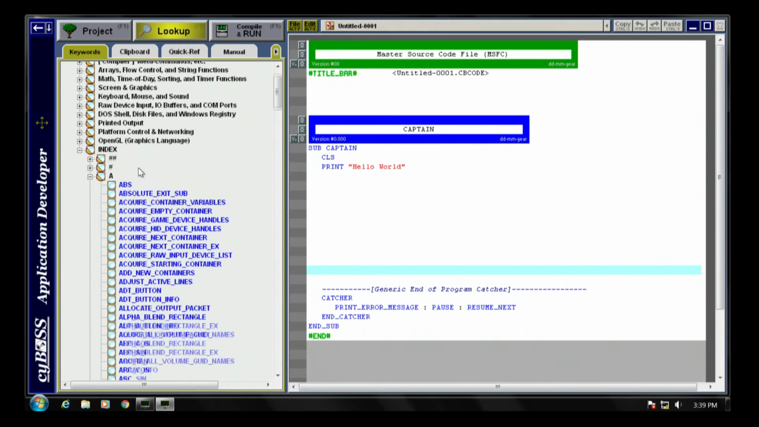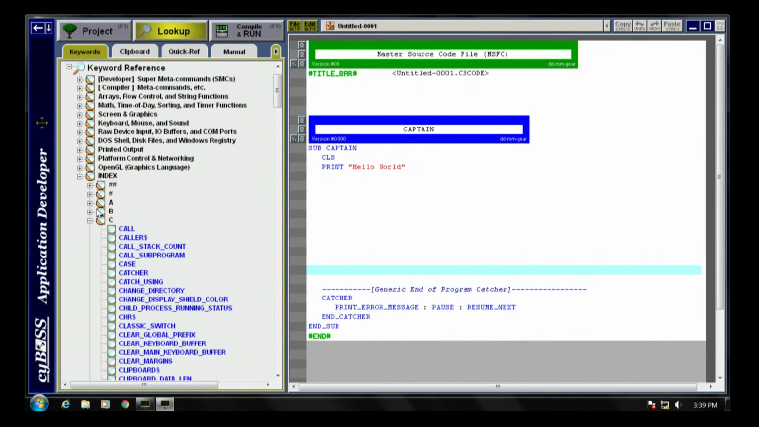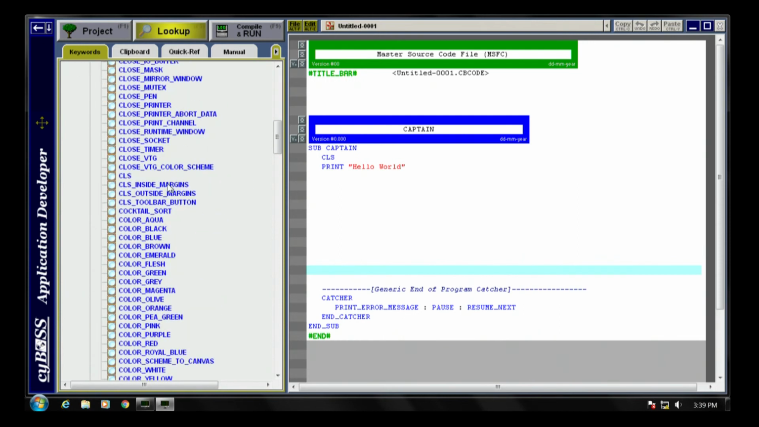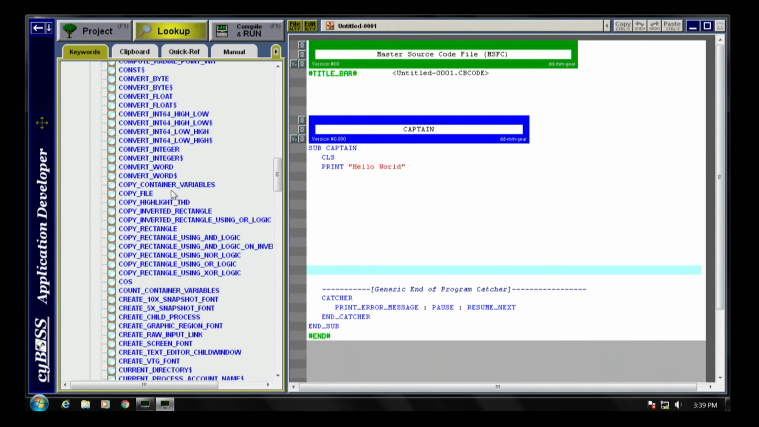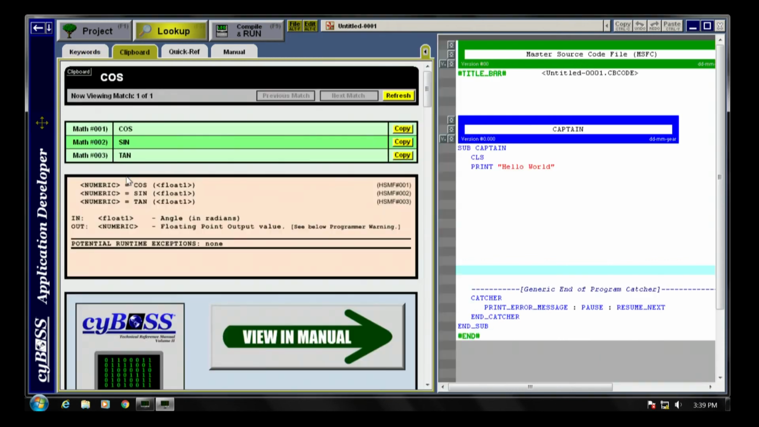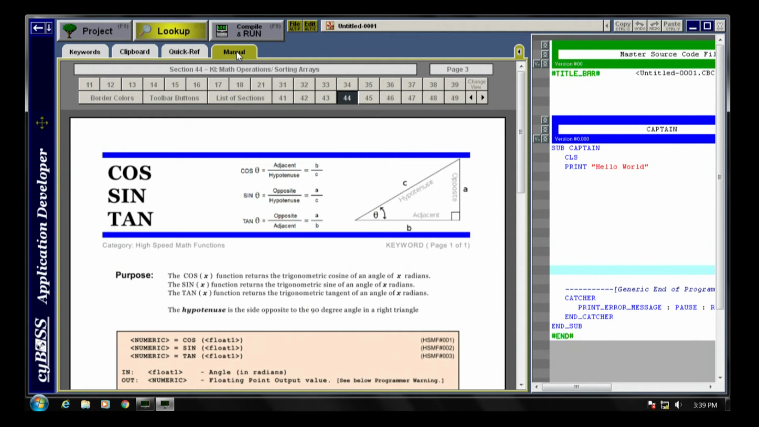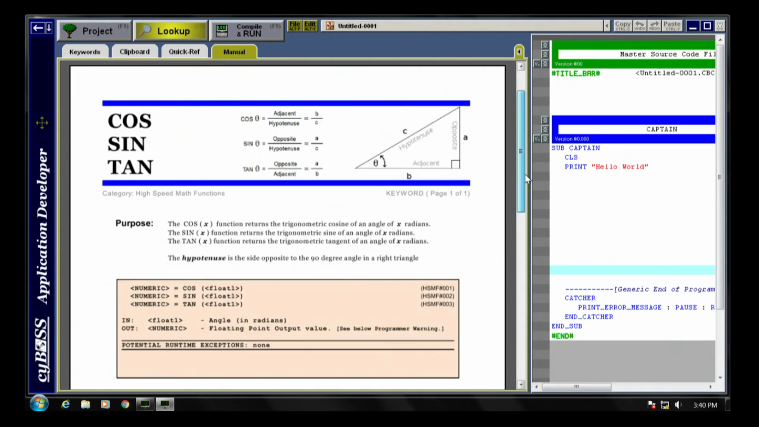So if there's a command, let's say you wanted to do a cosine, if you needed the math command for cosine, COS, just go down, and there it is right there. You can just click on it, all right, and it'll take you right there. It also gives you the stuff that's related to it, the sine and the tangent. But if you want to see it in the manual, you can just click on this button right here. Notice it flips you over to the manual. It opens it up right to the window. And here it's giving you some of your trig functions.